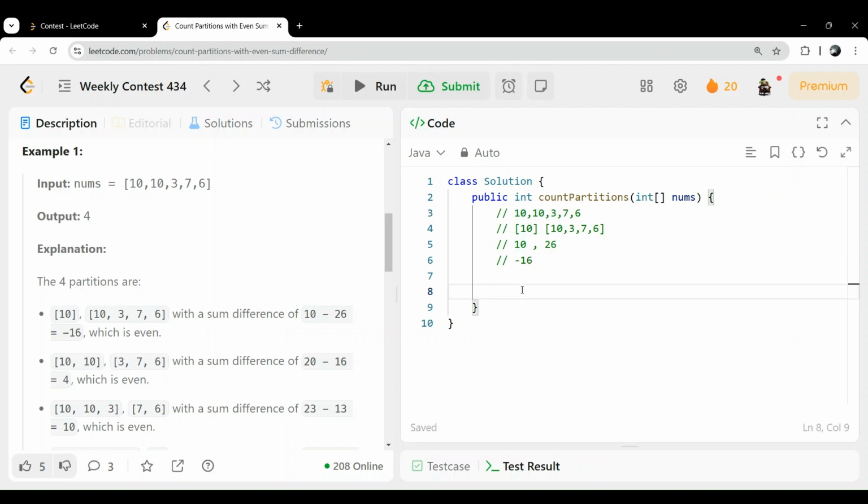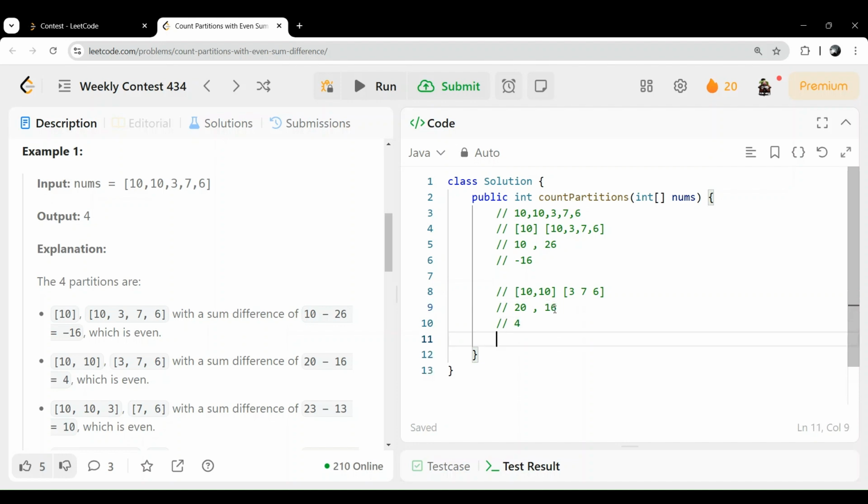And again, the next partition will be at this point. So our partition's left array will be 10 comma 10, and the right will be 3, 7 and 6. The sum will be 20, and here the sum will be 6 plus 3 is 9, 9 plus 7 is 16, and the difference will be 4, which is even.